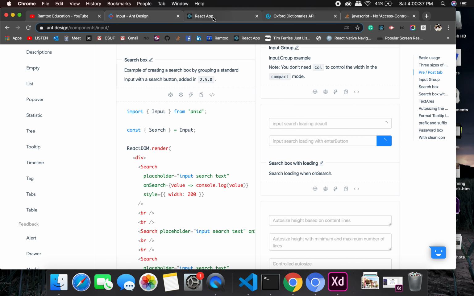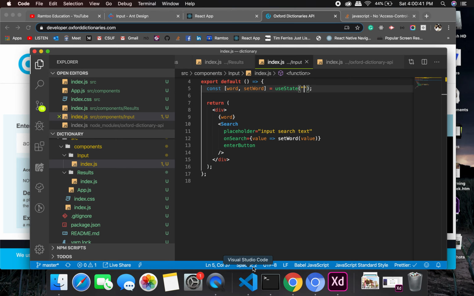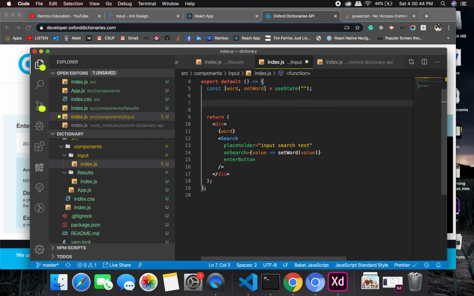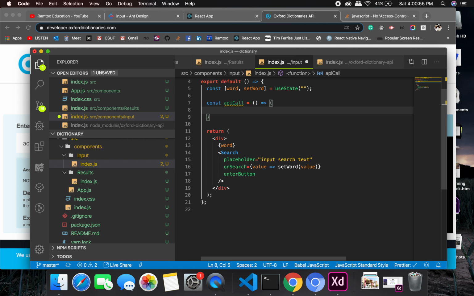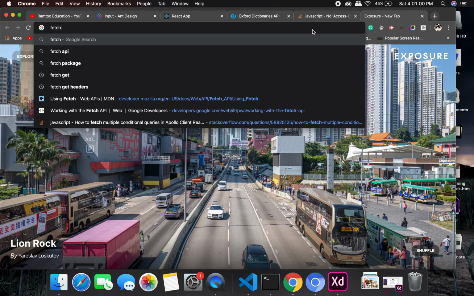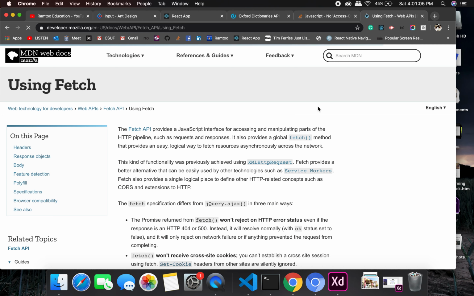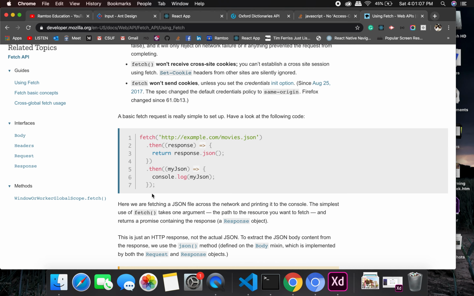Okay, so welcome back, and I have already created the API key for myself, and let's begin. So first of all, I will create a function which will be responsible to call the API, and at this moment I'll just name it API call. And okay, let's go ahead and fetch. I'll need to use the fetch operator, so I'll just copy and paste the whole thing.